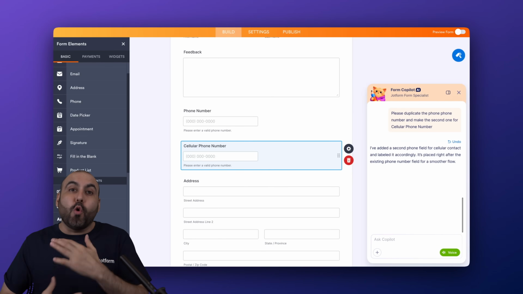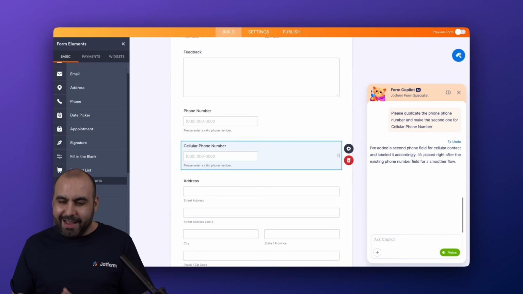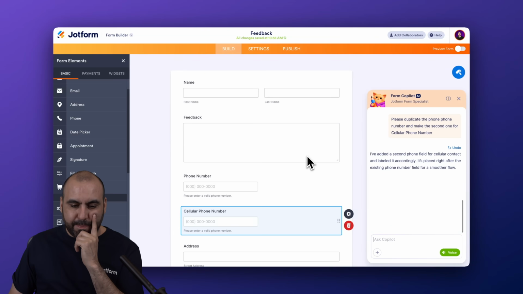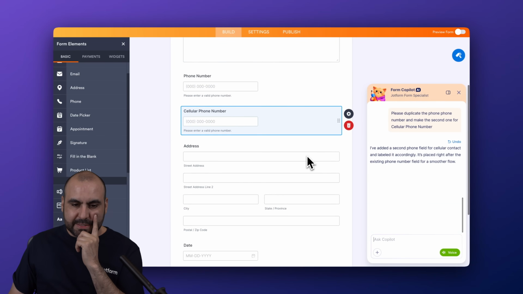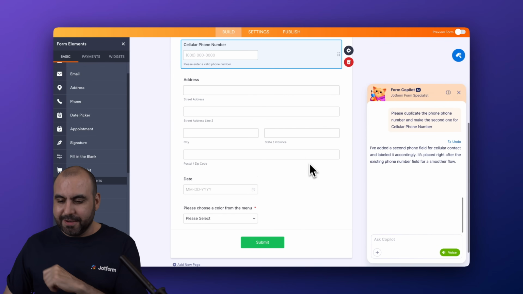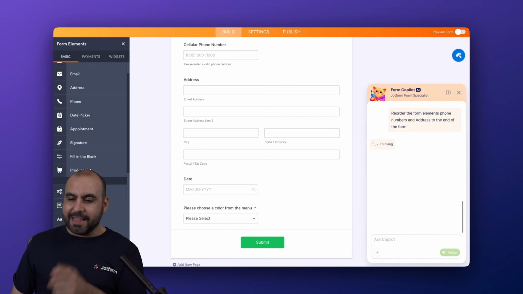Now, how about reordering the form fields using AI? That is possible too. So let's just say that I want to reorder this by moving the address and the phone numbers to the end. Let me go ahead and tell it right now. Here we go. Let's go ahead and ask. Here we go, sending out the prompt right now.